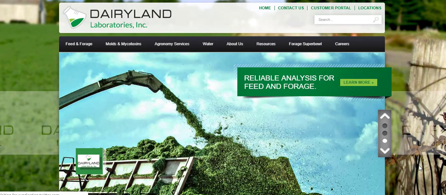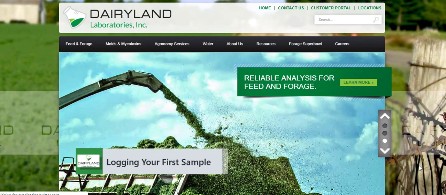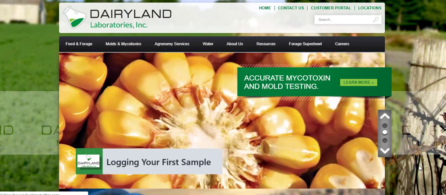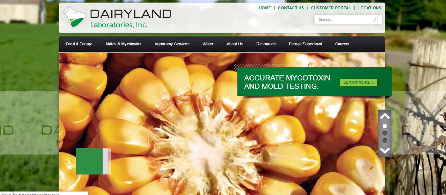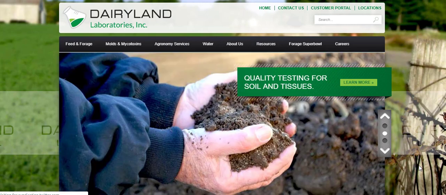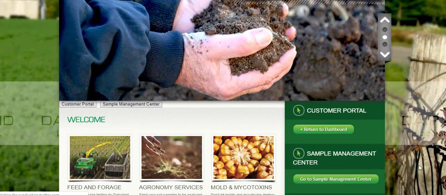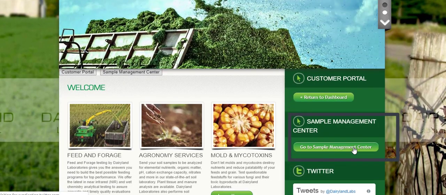This video will show you how to log a sample into the Sample Management Center for the first time. You'll start by going to the Dairyland Labs website, which is dairylandlabs.com, and then you'll scroll down on the page to see the link to the Sample Management Center on the right-hand side.